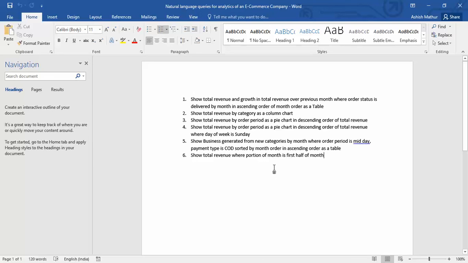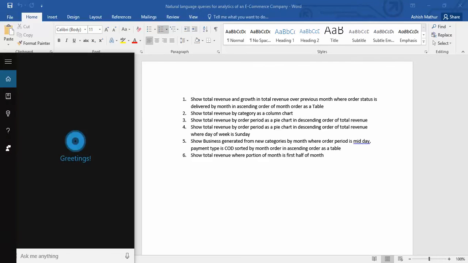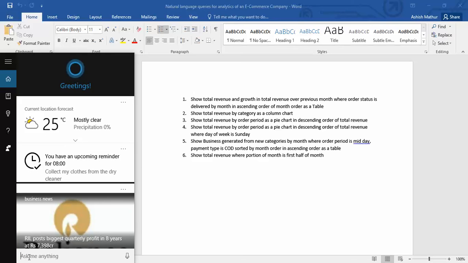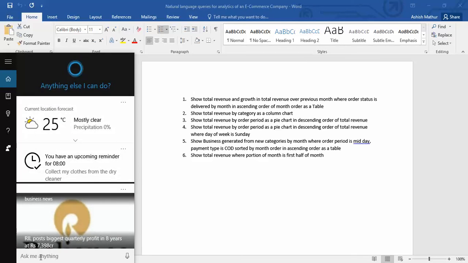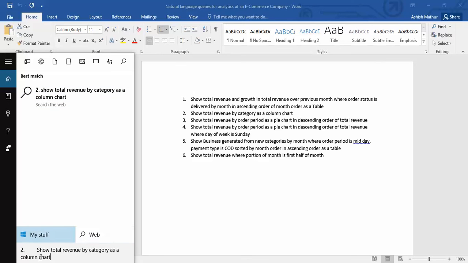Now, in Windows 10, you can actually link your Windows 10 PC to your Office 365 account, which is what I've already done. And there's a personal digital assistant over here called Cortana. Now, in the Ask Me Anything, the beauty is that I can have answers to all my questions, which I've typed in this Word document, by simply typing my query in the search box over there. So let's try this right away. I want to show the total revenue by category as a column chart. I simply copy that query over here.